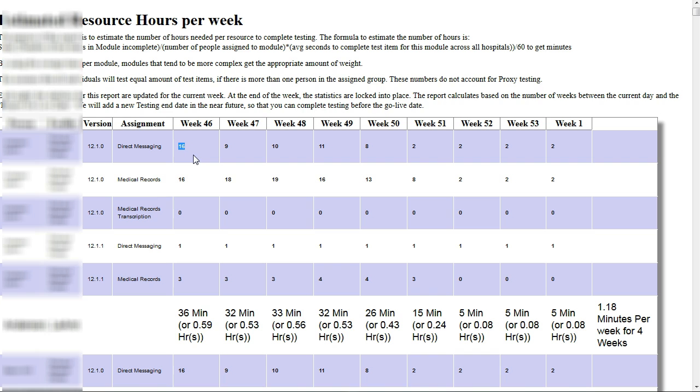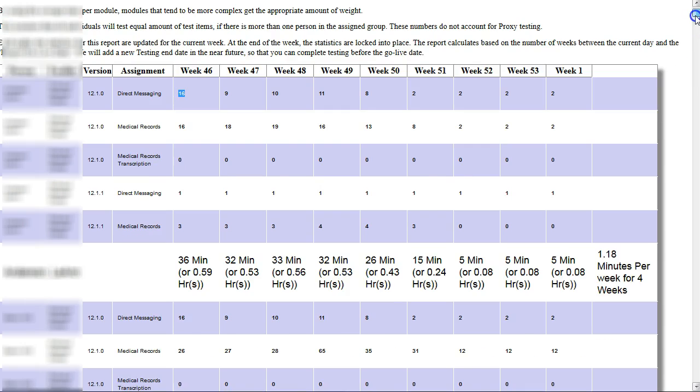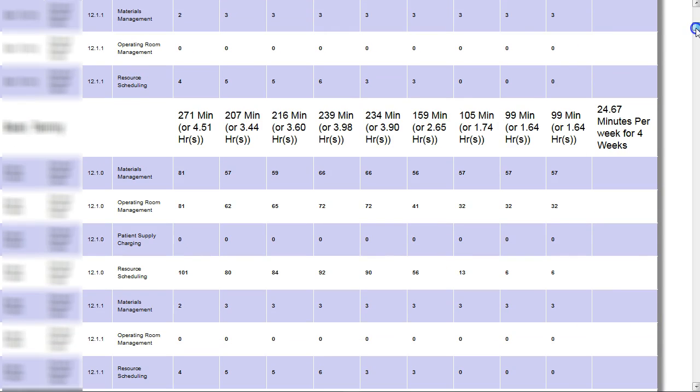So these numbers, as you can see down here for medical records, they started at 3 minutes, but it went up to 4 minutes at one point. That could have been for two reasons. It could have been that the average number of minutes that it took to test medical records went up. It could be that a resource was removed, and so this person gained more minutes. It's not likely that another test item was added because those are pretty much locked in at the very beginning. I'll scroll down this page to another example.